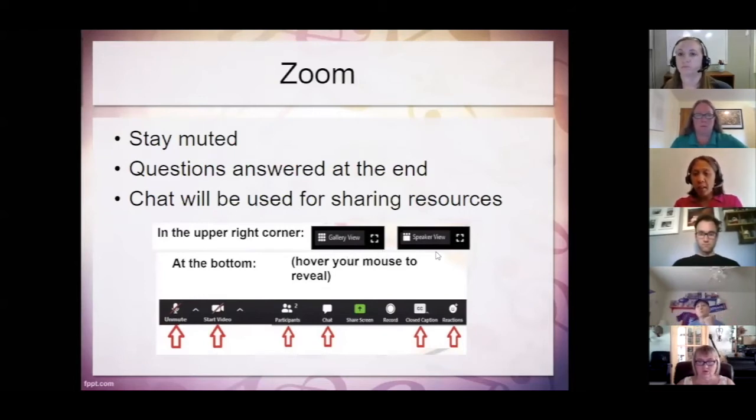And if you select the speaker view, that will show the main speaker who is talking. And that's also how you'll be able to see the share my screen that I'm sharing right now. So that's in the upper right hand corner.